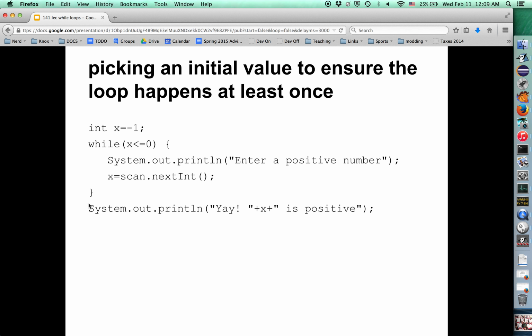Another really fun trick with while loops, you pick an initial value to ensure the loop happens at least once. So here we're trying to read a positive number. Well, we want to make this loop happen at least once, so we initialize x to -1. -1 is certainly less than or equal to 0, so we print enter a positive number, we read a new value in, if it's still less than or equal to 0, we keep doing this until we finally enter a positive number, bam, we've got the positive number.